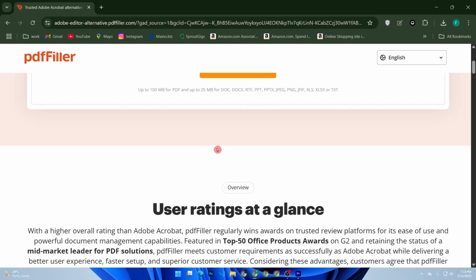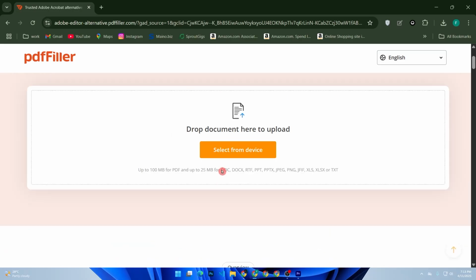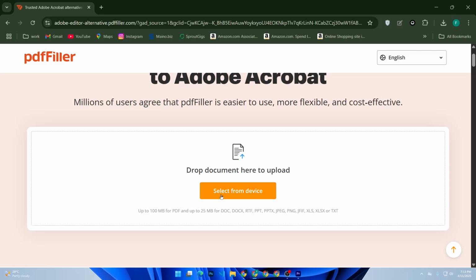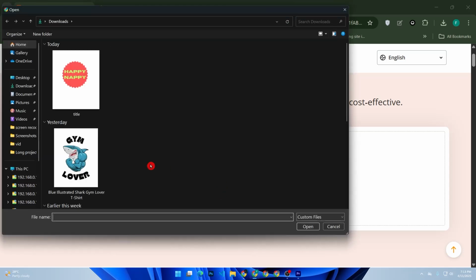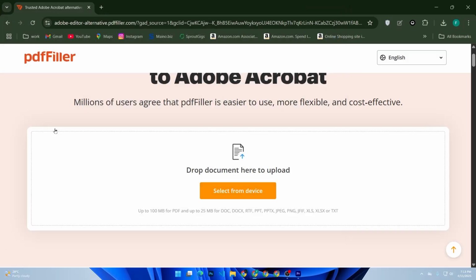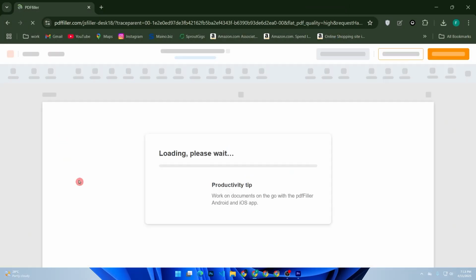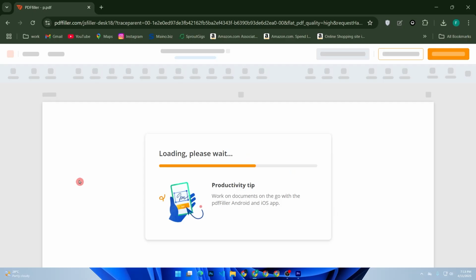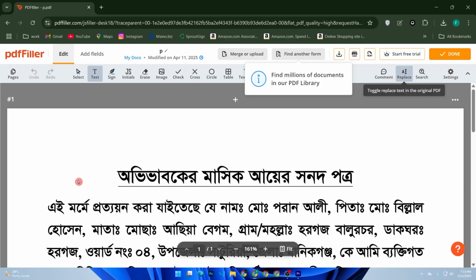Once you are in, select from your device, drag and drop your PDF into the upload box, and wait for it to load. The document will open in Adobe Editor.